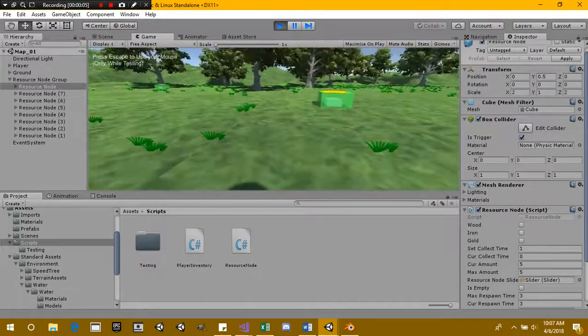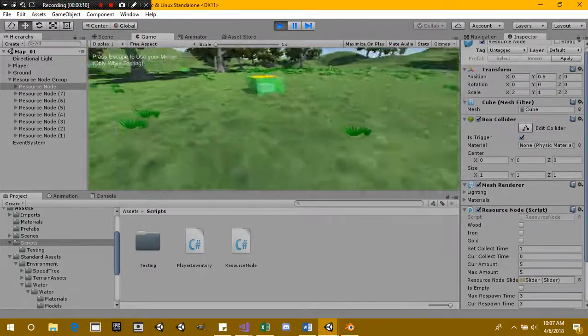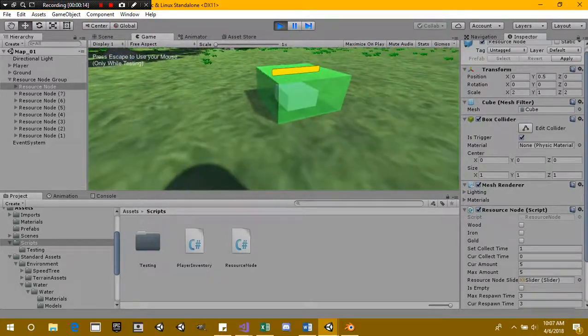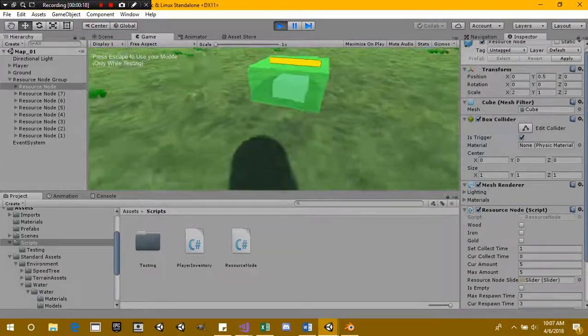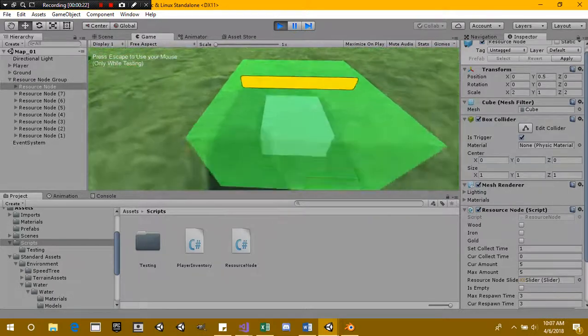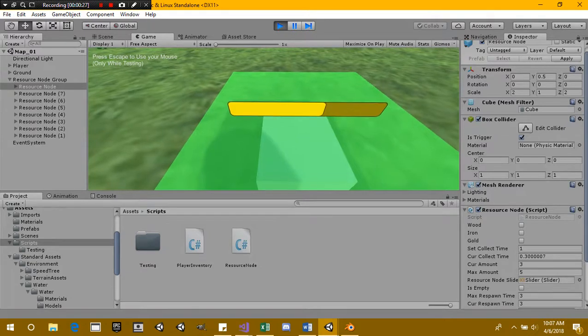Now today what we're going to do is continue our third part of our Unity tutorial on creating a video game. Today we're going to create the script for these nodes and be able to collect these nodes as you see here.